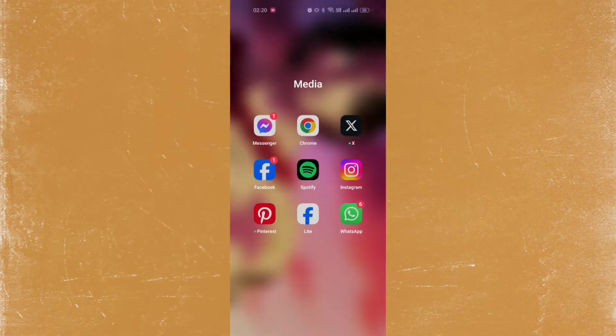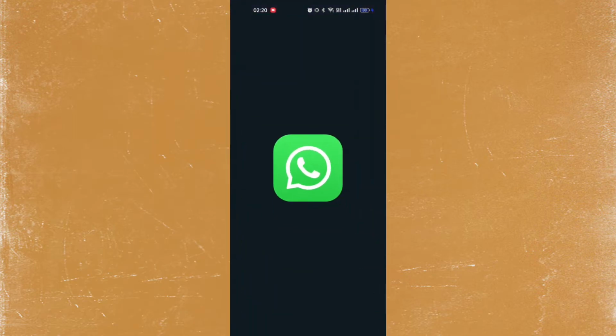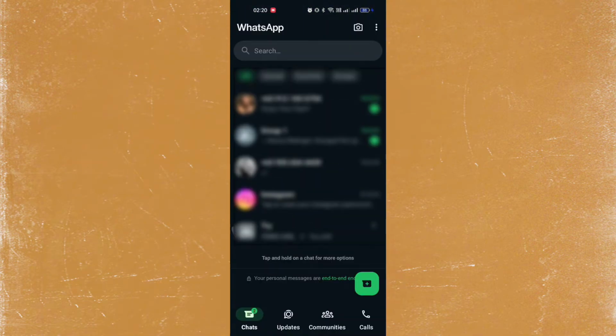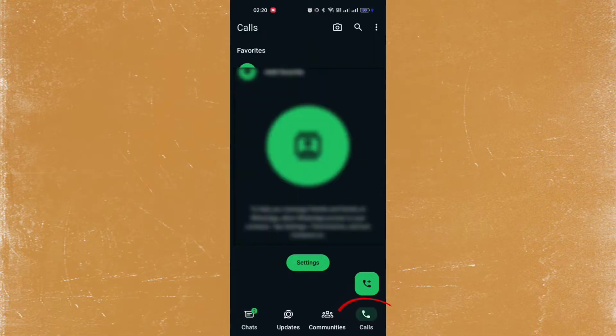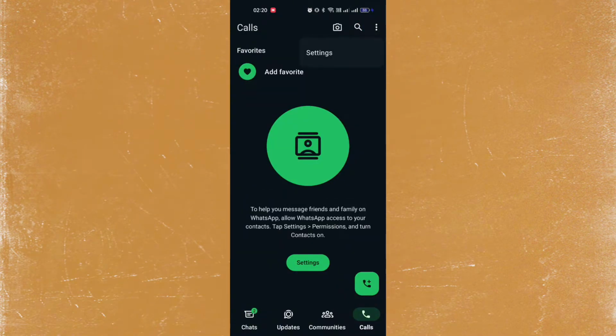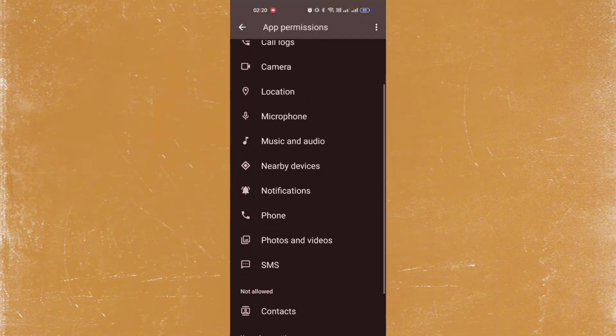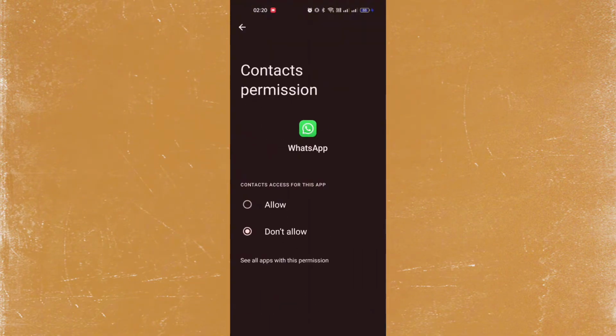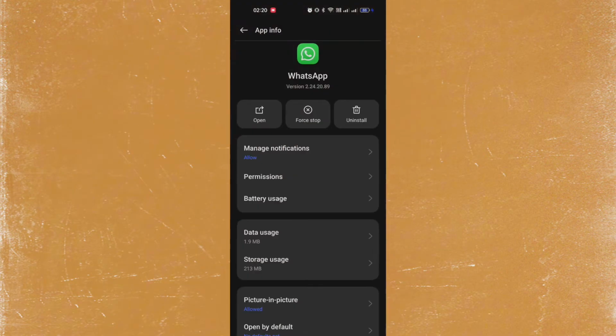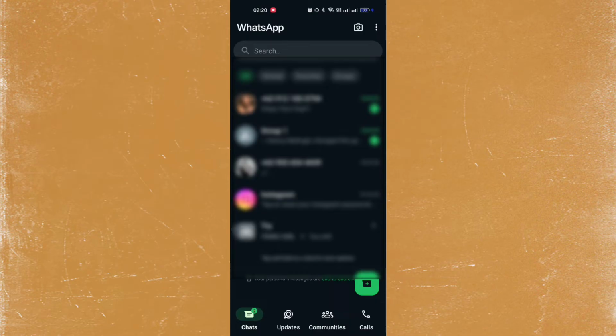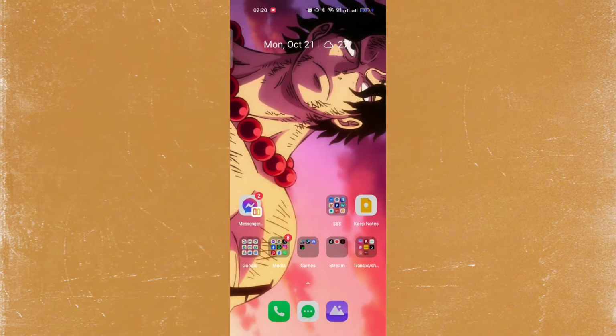In this video, I'm going to show you how to sync contacts with WhatsApp using Android. So open your application and from here tap on the calls from the bottom and then tap on the three dots and go to settings. From here tap on the permissions and make sure to enable the allow contact permissions. And after doing that, your contacts will be synced to your WhatsApp application.